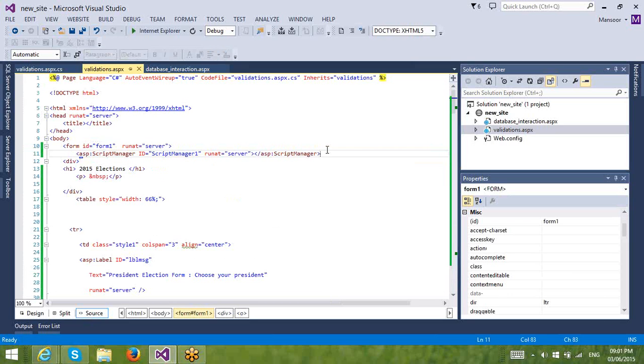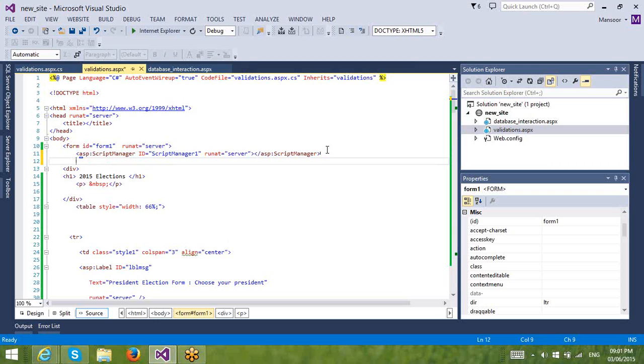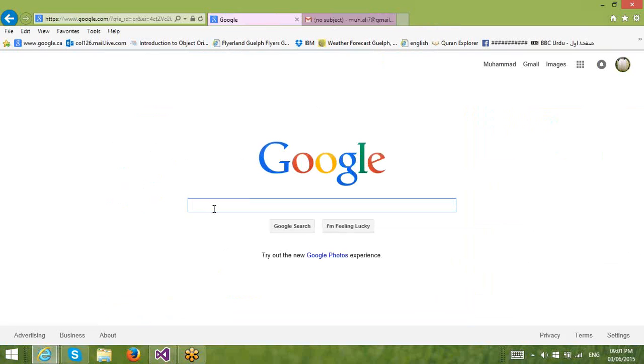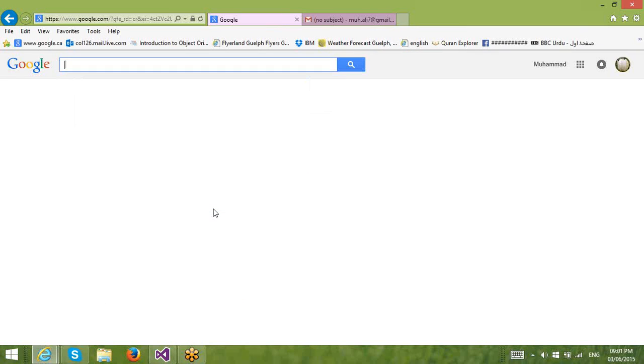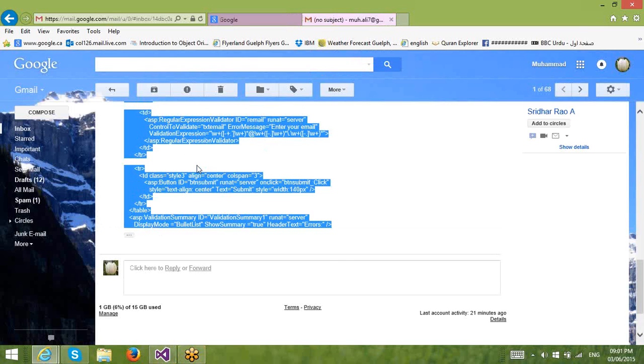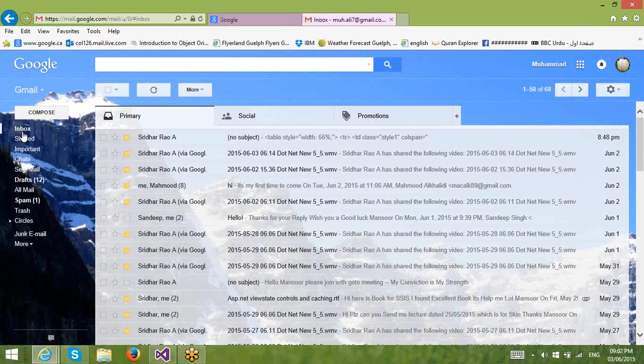For the jQuery link, we require the jQuery CDN, the content delivery network. You can take the jQuery link even from Google and keep it. I'm sending you the link in the chat window. This link you need to put in the script in the header part. Copy the script and try to put it in the header tag.